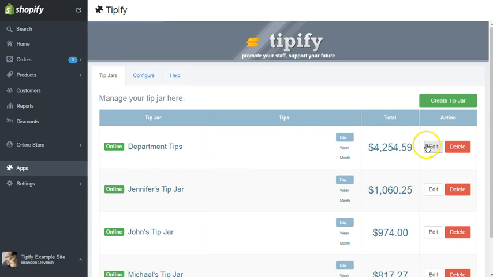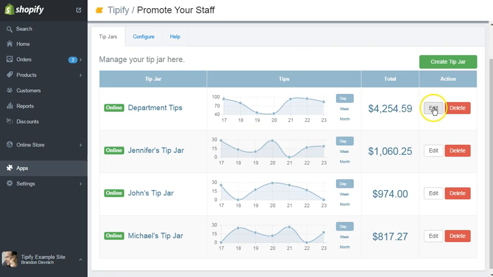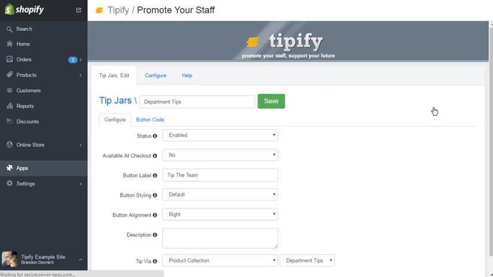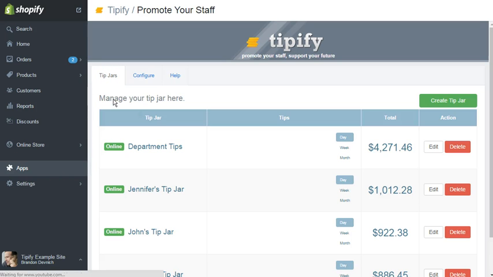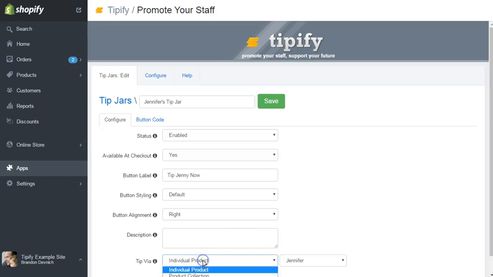And we're going to see that the difference between the department tips, which is a collection, and each of the other tip jars is simply that the department tip jar includes a product collection, and in that there are two products, the customer service and the technical support teams. So let's go back to Jennifer's tip jar. We're going to see here the only difference is that she is just an individual product, and you can change the tip jar.